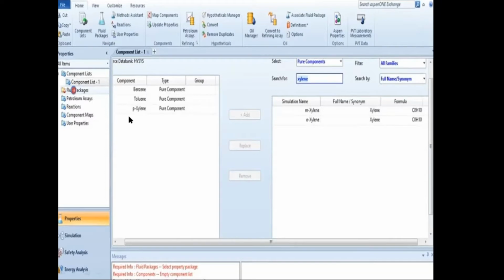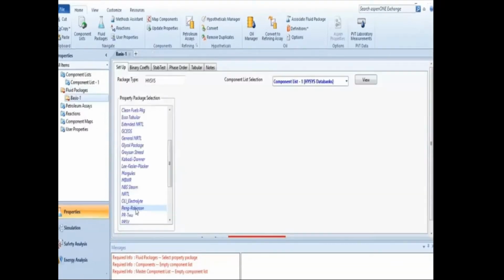Now, after that, there is a need to select the fluid package. You can see here the list of fluid packages. A fluid package is nothing but a thermodynamic model, where various models are developed according to various temperature conditions, pressure conditions, adiabatic nature, meaning all the properties involved in thermodynamics. According to those properties, various models are developed.